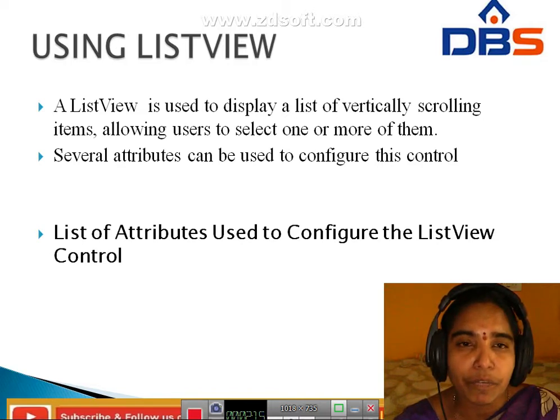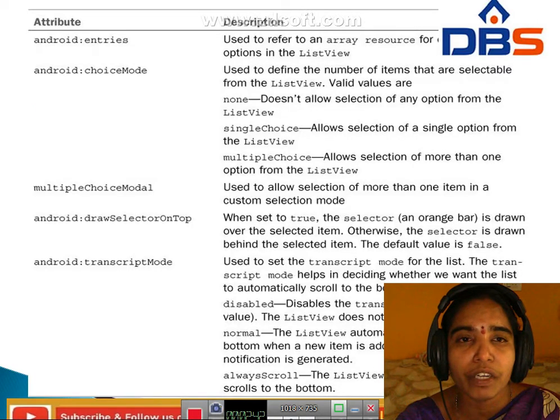What is meant by list view? It is used to display a list of vertically scrolling items, allowing users to select one or more of them. Several attributes can be used to configure this control. These are the attributes used to configure the list view control. The first attribute is Android entries.